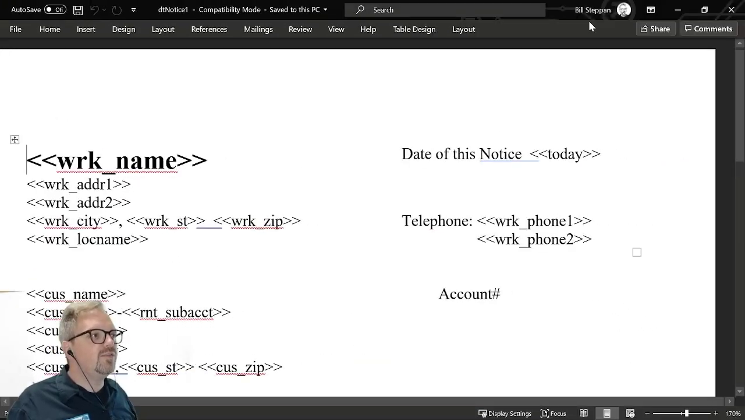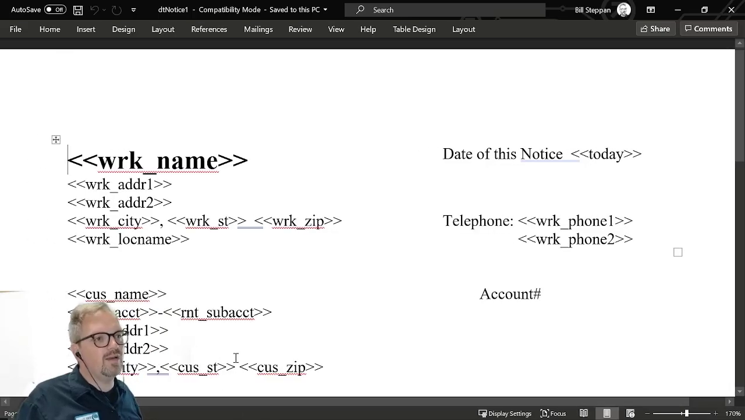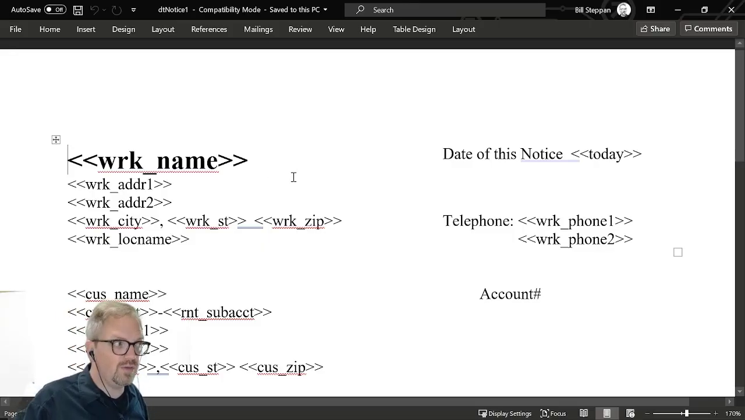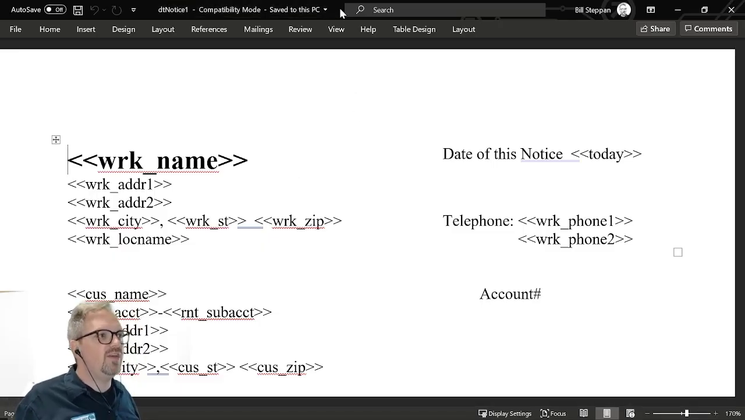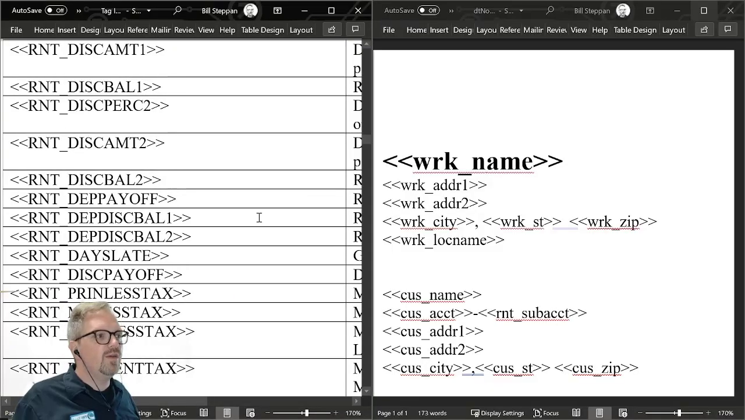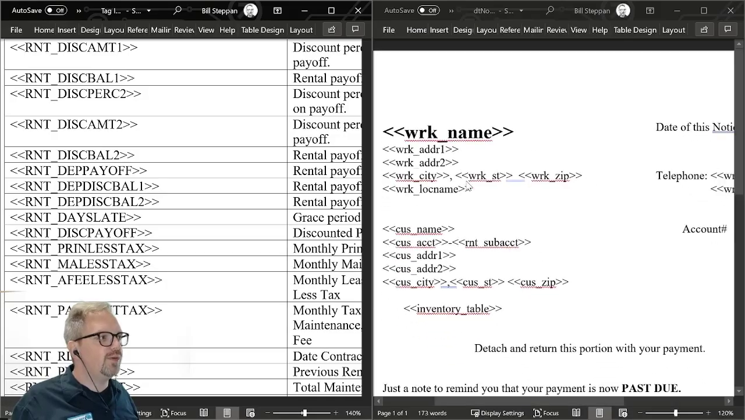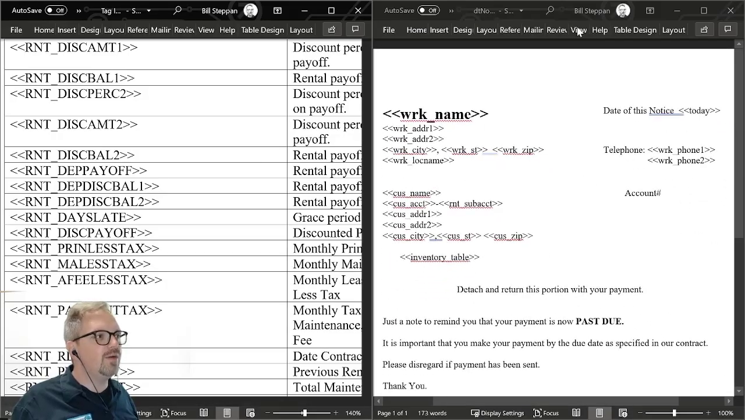This is actually not a template specific to a contract per se. This is the standard template that we have for a delinquency notice. So I just want to put these side by side if I can. In this case, let me shrink this down just a little bit so we can see these side by side here. This is the template for any given delinquency notice that I'm sending out.